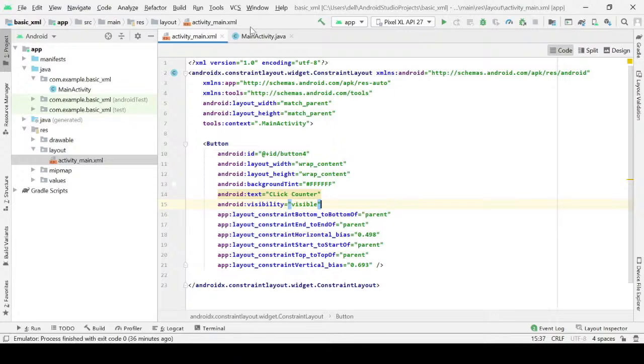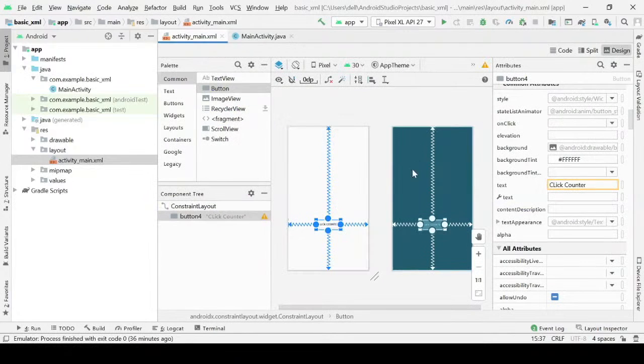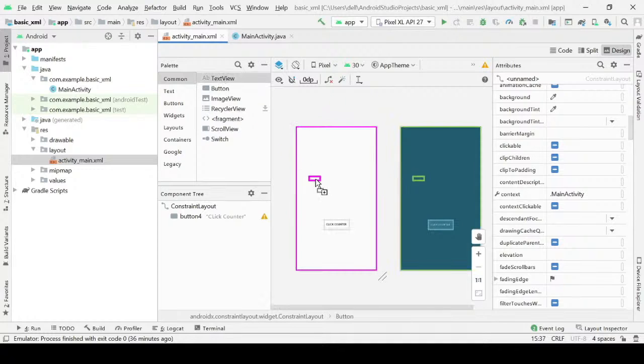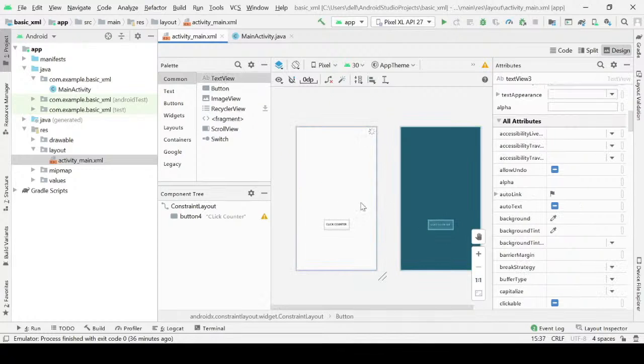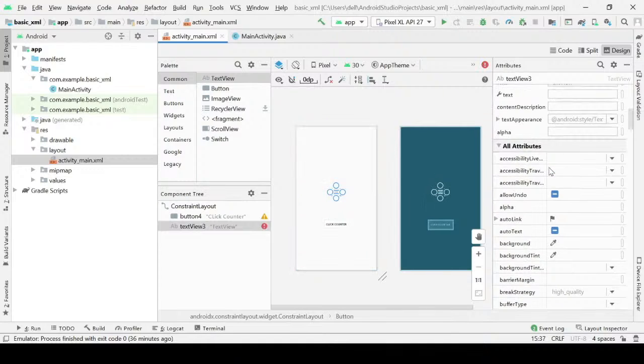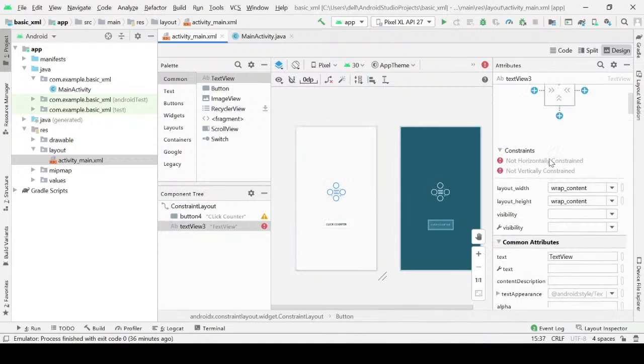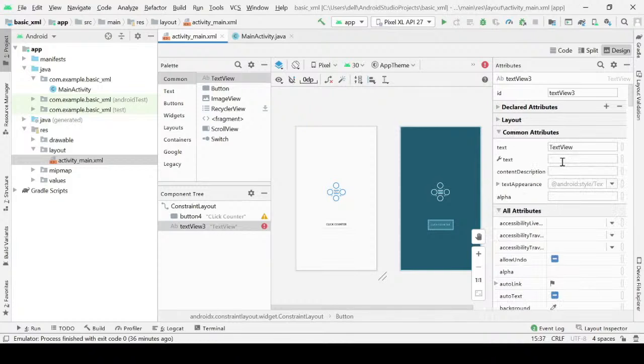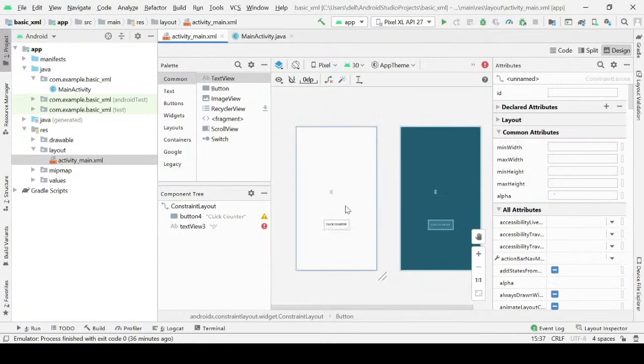Okay, then click counter. Then let's add a text view. This time, text view, I'll show it to you guys here. The text view has text. Now let's change it to 0. Now the 0 is becoming pretty small, right?